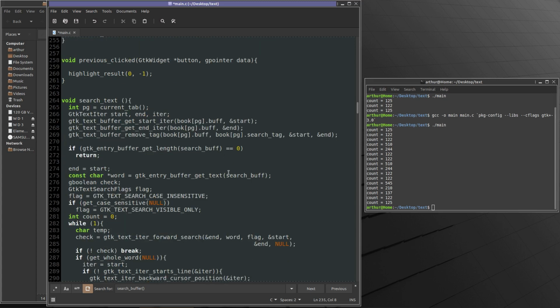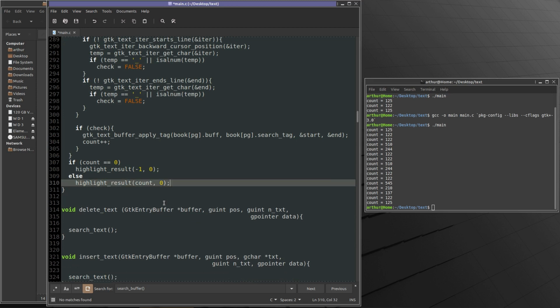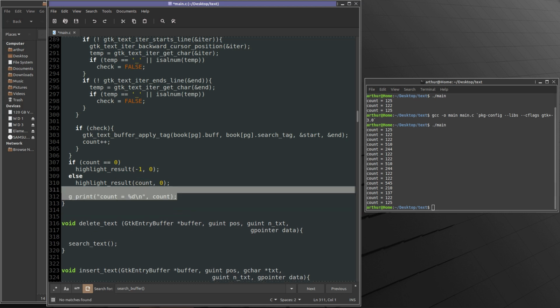Okay, these are fine. Search text is fine. We could take out the result printing. So that will stop it from printing there. At least I think that's all I took out. Yeah, that's all I took out there.